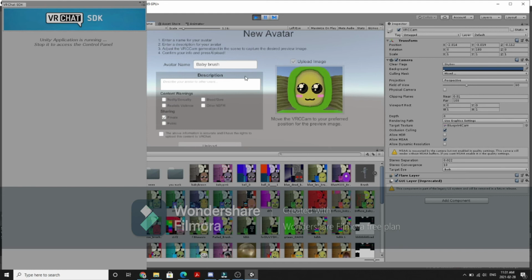And after, you just want to do auto. This is to not get banned. You always want to put it private, because if you put it public, it's possible you can get banned by Blue Oasis. Then you just press upload, and it should upload.